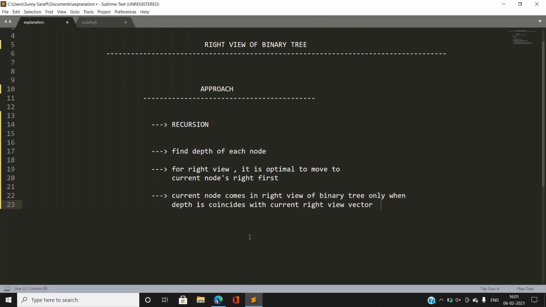So our approach would be recursion. What I'm going to do is find the depth of each node first. For the right view of the binary tree, as I've already said, it is optimal to first move to the right child node of the current node. Then I'm going to move to the left child node. Whenever the current node comes in the right view of the binary tree, it is the first node at its depth, and it will be visible to us if we view the binary tree from the right side. Then we will append this node value to our answer.